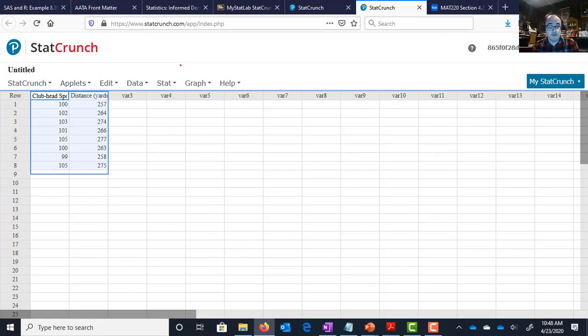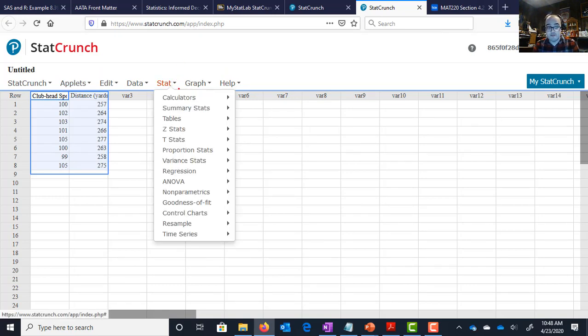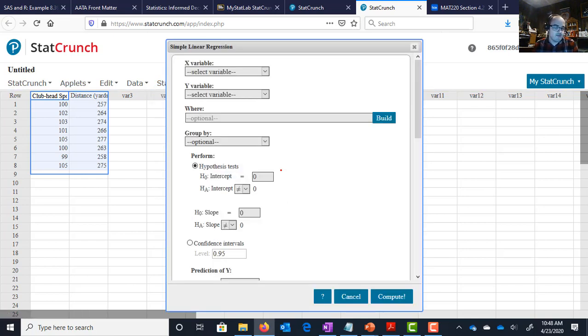For this step, we are going to go to Stat, Regression, and then Simple Linear. In this class, we are not going to use any of those other three regression types. Just be aware, though, there are other regression types. We put the club head speed in for x. We put the distance in for y. Everything else here is optional.